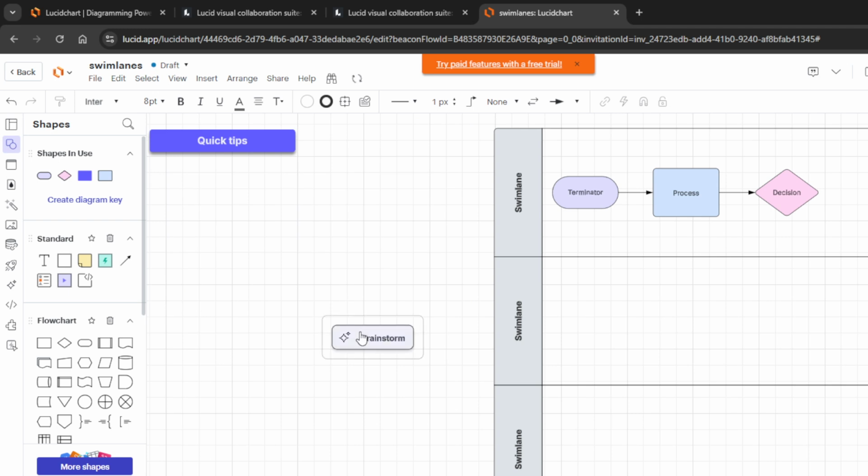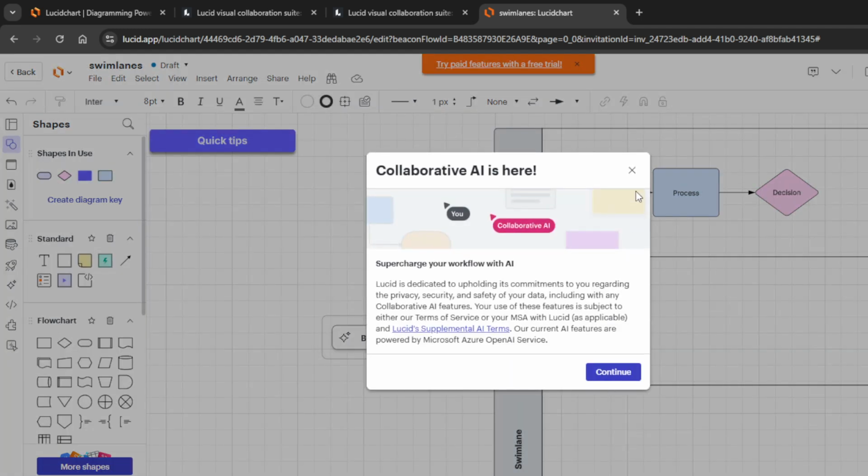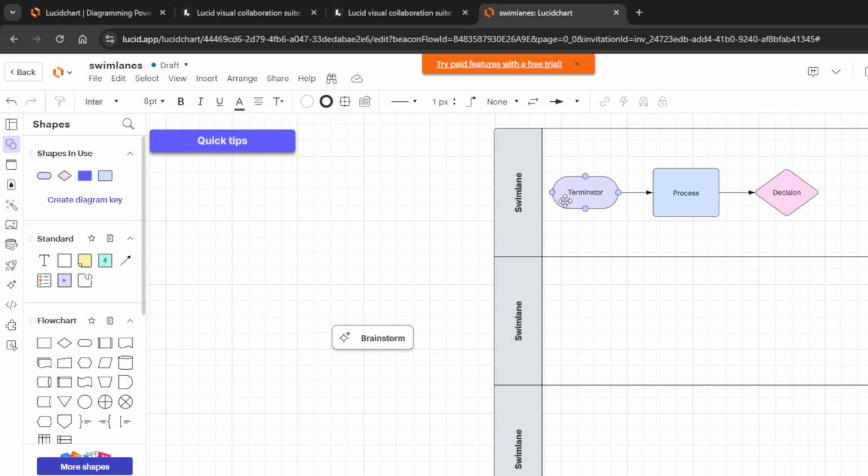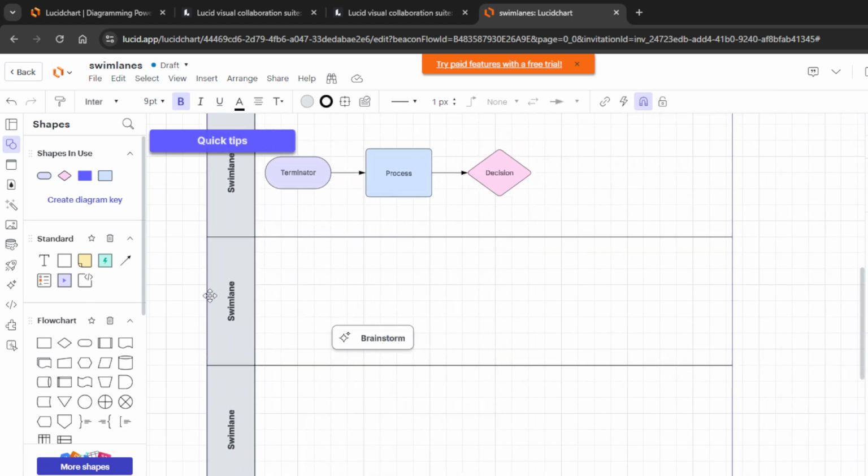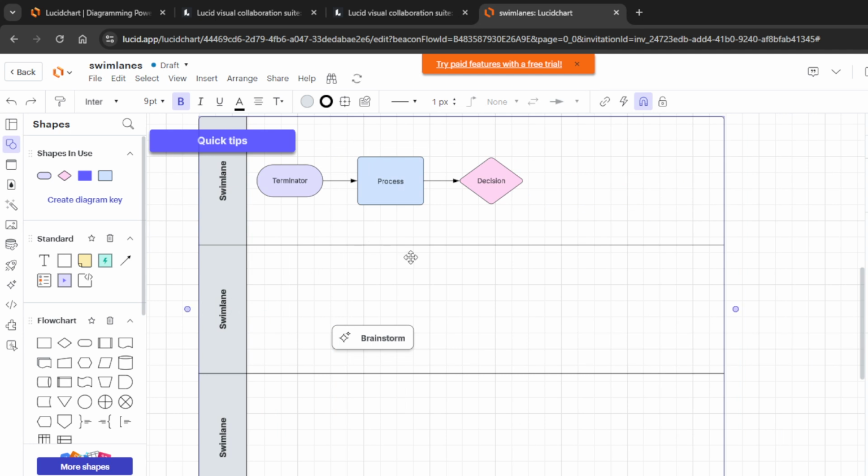Once your shapes are in place, it's time to connect them. This is where you add lines to demonstrate the flow of your process, or to indicate interactions or dependencies between steps. To do this, select the line tool and draw it from one shape to another. Make sure your connections are clear and make sense in the context of your diagram.